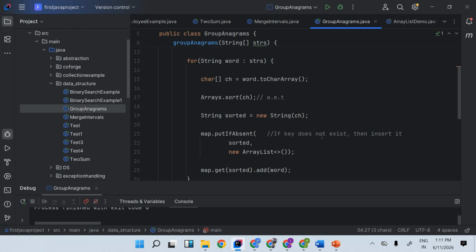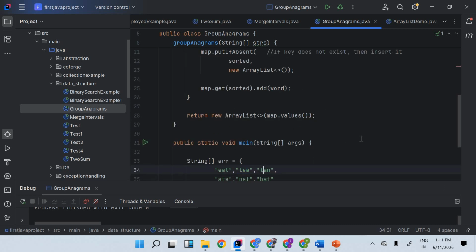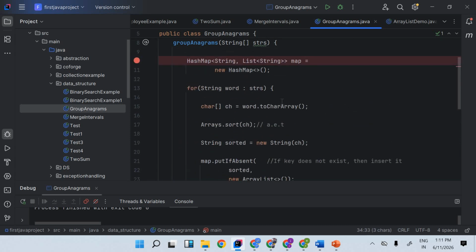Then it will become TAN. What is the next? That is TAN. So for TAN it will read the word and then convert it into a character array. So this time it will become new characters. So we have TAN, right? So A, N and T. So that will become ANT. Then we are going to sort them, so it is sorting ANT. Then it is converting into a string here.